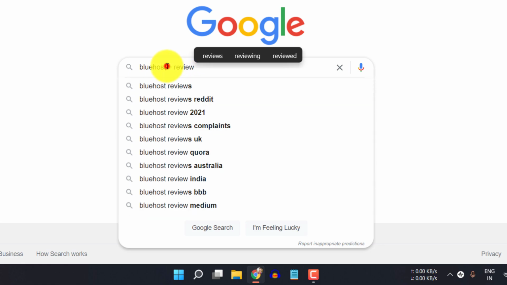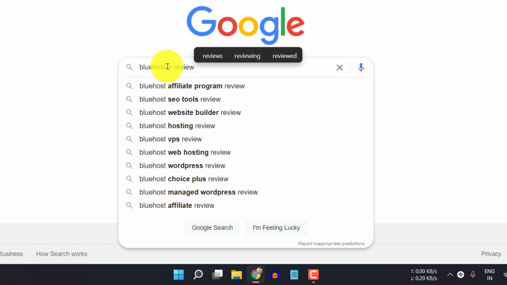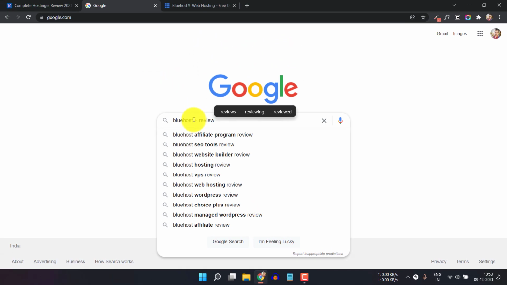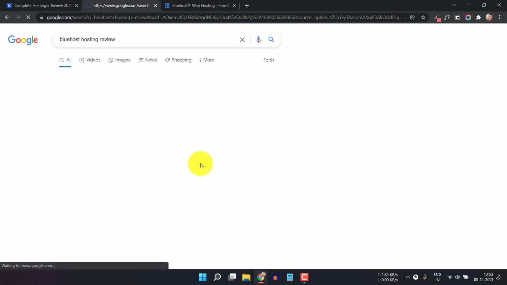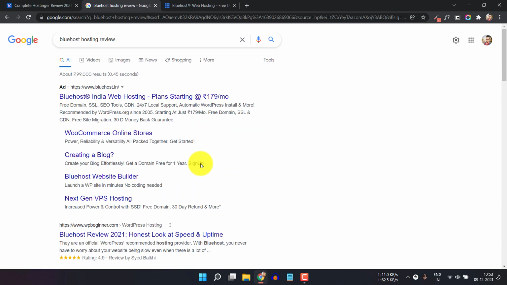When I click on this pointer, it shows another set of keywords like Bluehost affiliate program review, Bluehost SEO tool review, Bluehost website builder review, Bluehost hosting review, Bluehost VPS review. In this way you get a list of multiple keywords that you can include in your blog post. Let me click on Bluehost hosting review. You have to note that keyword in your notepad file.